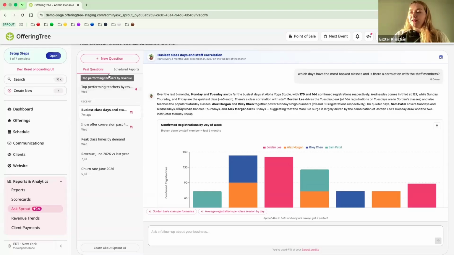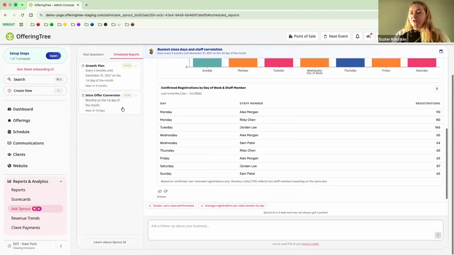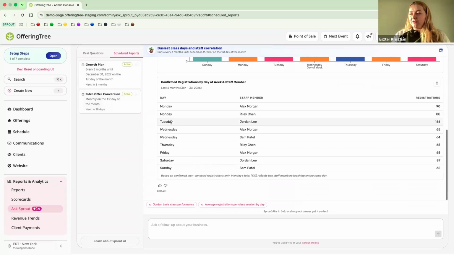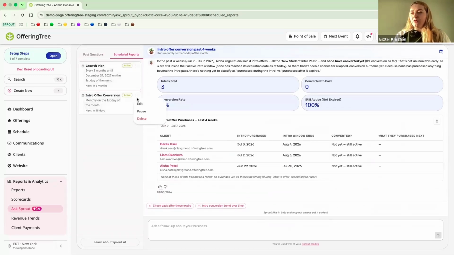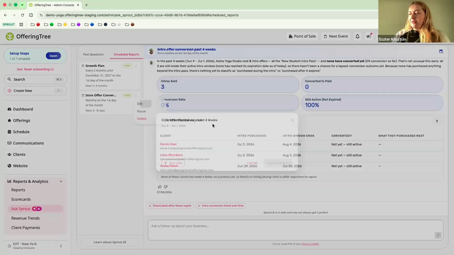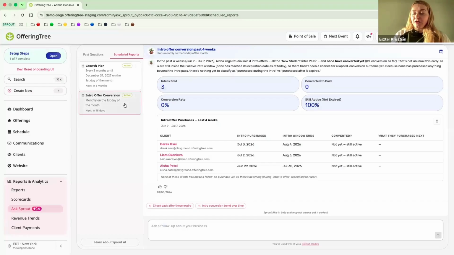But you also notice at the top here, you have the past questions and you have all the scheduled reports here. You'll see if they are active. And then also you can click onto them and then you see the details of each. You can also edit them. So you can edit how often you want to receive these. It will bring up that same kind of schedule page. Or maybe you want to add another person or remove someone from receiving it.